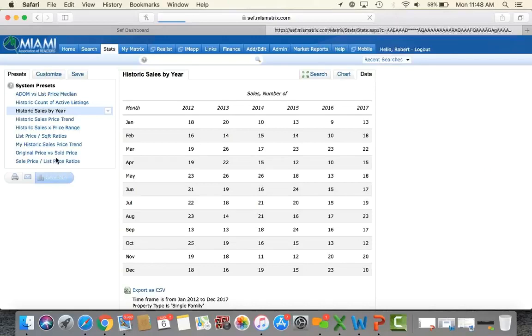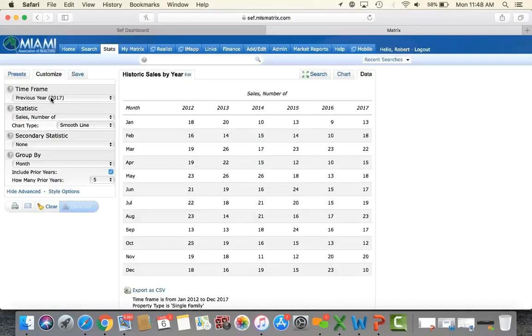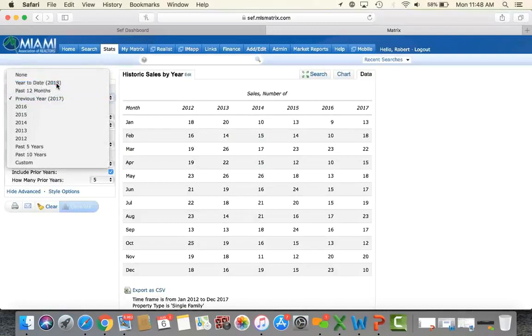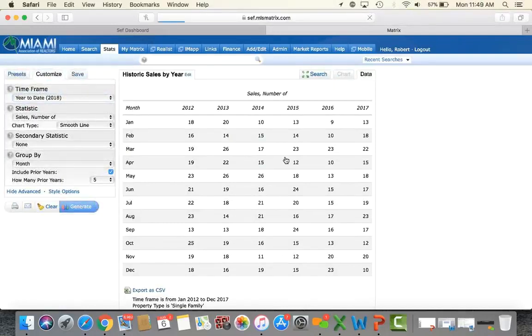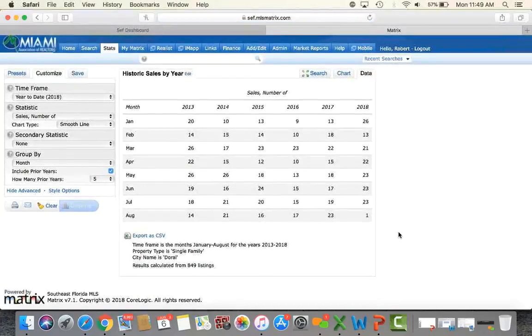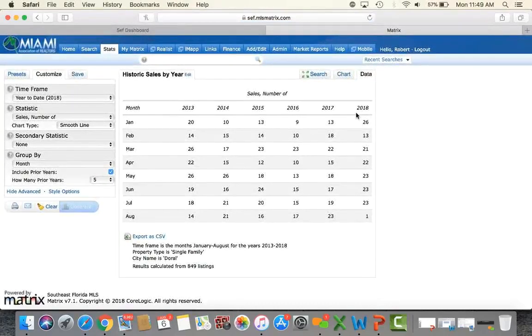All right, so while the internet catches up, it's already customized, there you go. Let's do year to date and hit generate. And what we're doing is right here, 2018. You'll notice that 26 sales occurred in January, 13 in February, 21, 22, 23, 23, 23. So more or less selling at 23 properties per month so far this year.